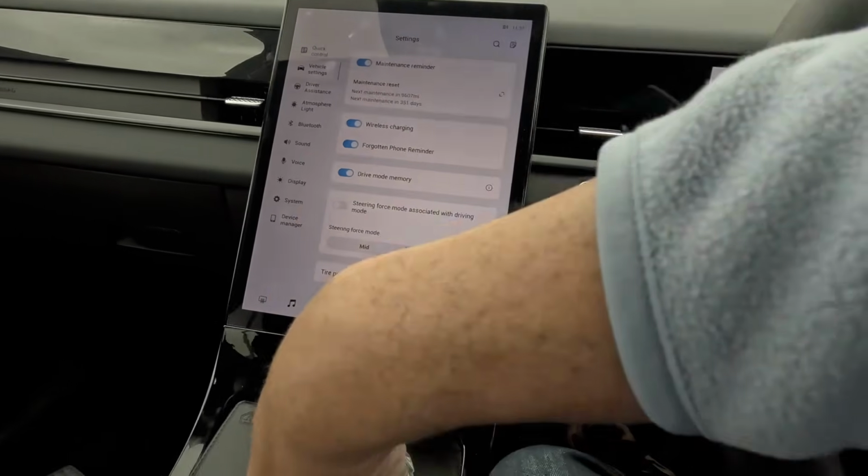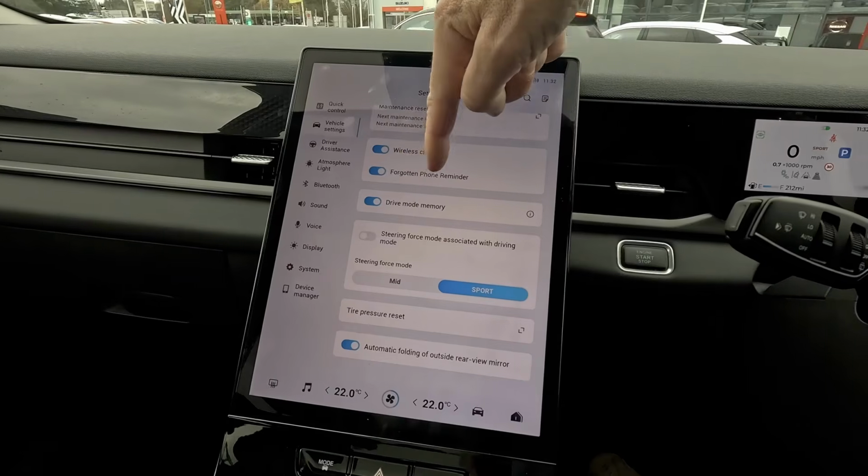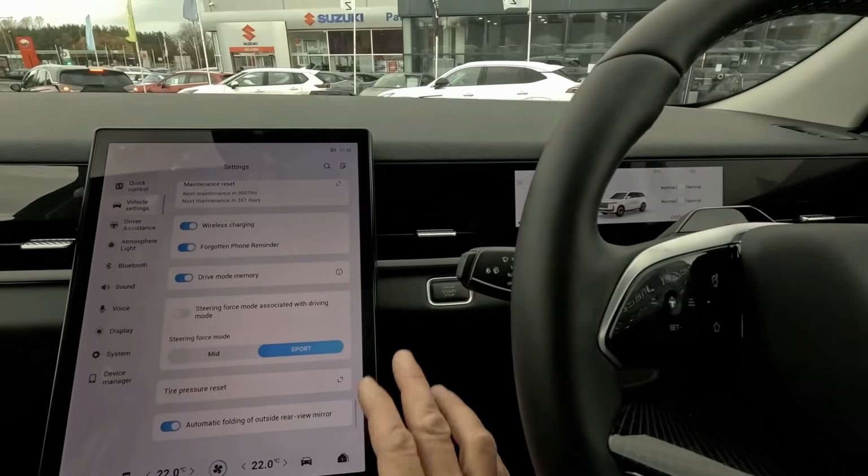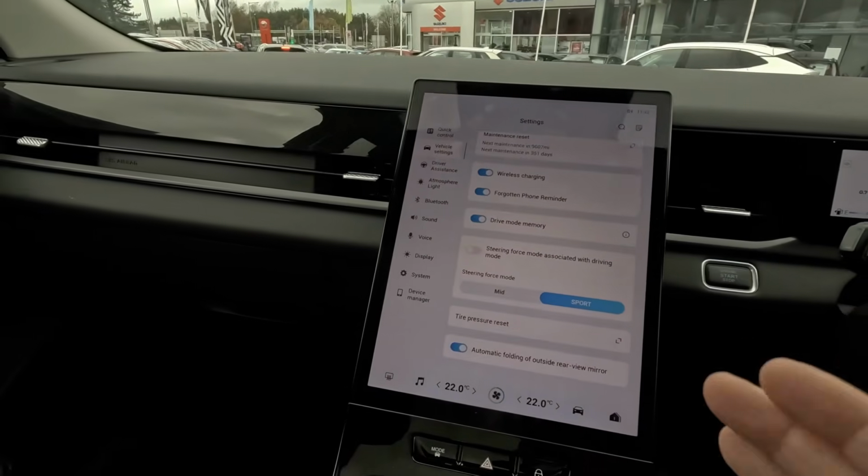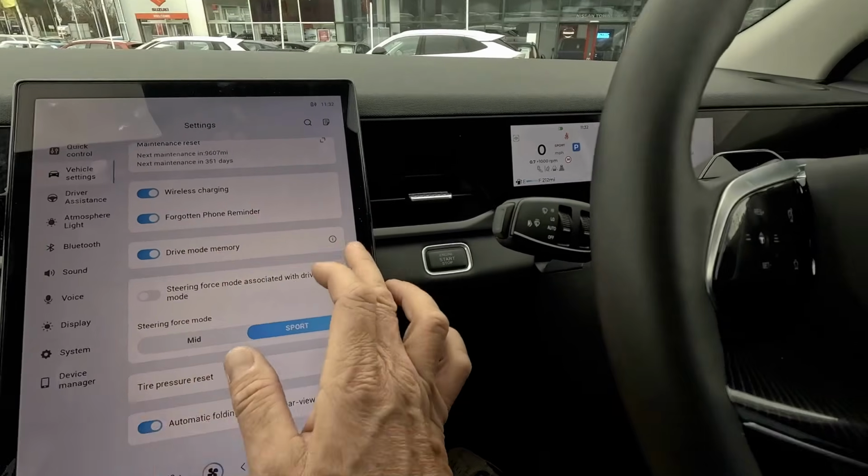Wireless charging on, of course, and this one, the car will let you know if you turn off the engine and go out, the car will just say you forgot your phone. Drive mode memory, that's quite important. If you are driving the car mostly in eco mode, each time you come back to the car it will always be on eco mode.